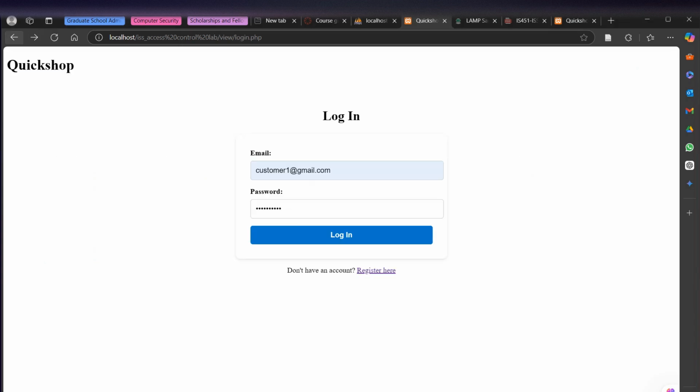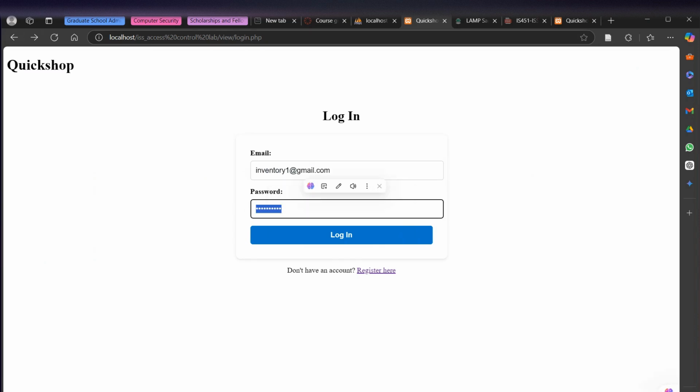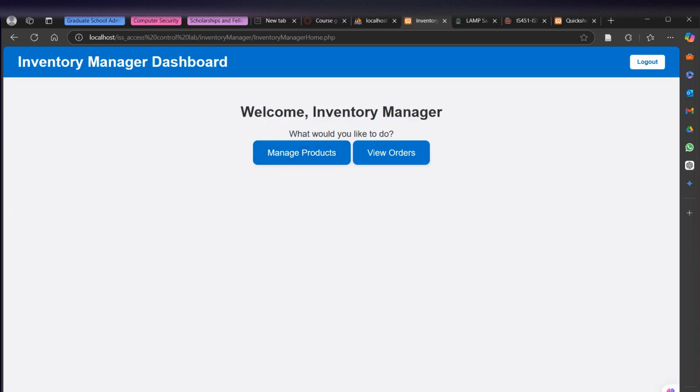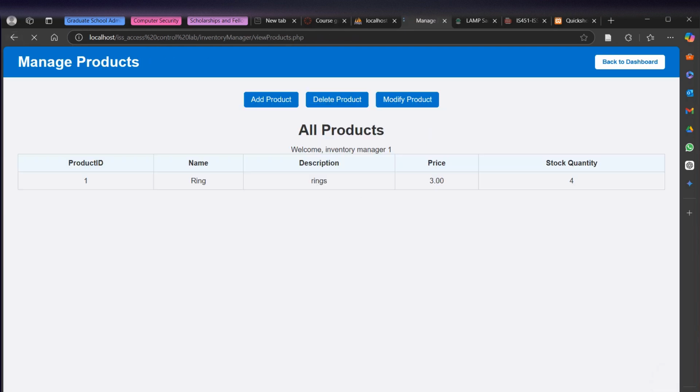We could also view permissions for the inventory manager. When I log in as an inventory manager, I see a different page, the inventory manager dashboard, where the inventory manager can view orders alone but cannot modify them, but they can manage products.